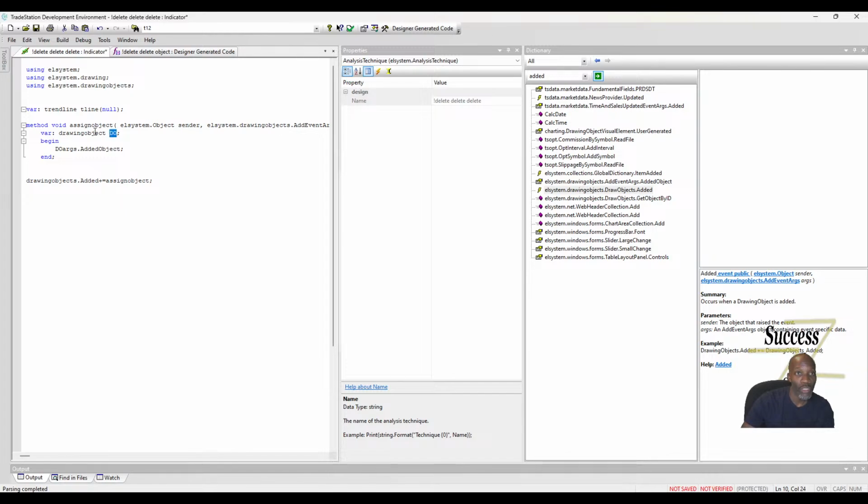The drawing object of class drawing object, it's an object. The object is DO, the class is drawing object. So this object is going to essentially copy what's here, args.added object. So this object here will be copied to this object. This object is of this class. Okay?